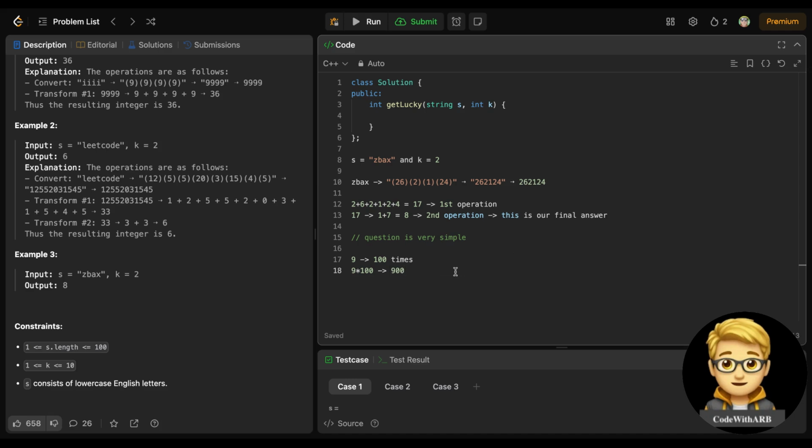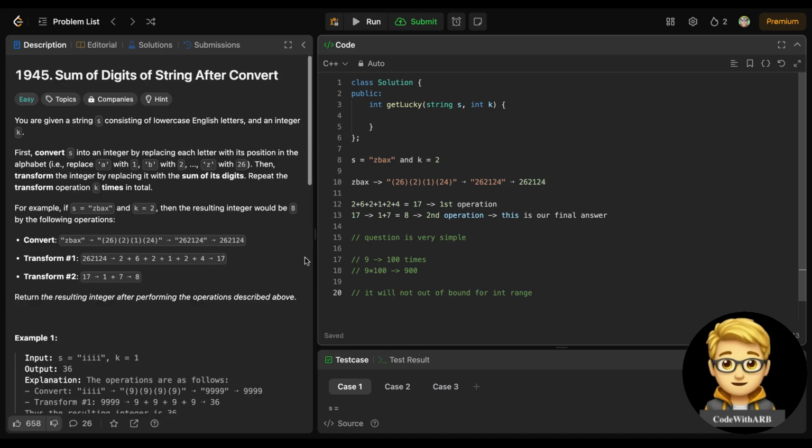So it will not lead to very much, right? It will not go out of bound for the int range, right? So we don't need to worry about memory limit exceeded and all, because the constraints are very low, right? Okay. So now we will just see the implementation, and it's very simple, right?